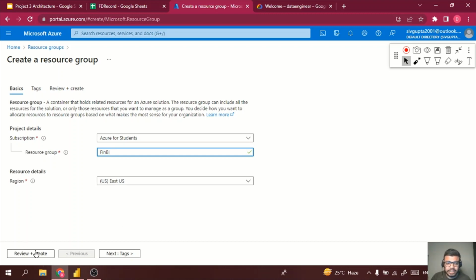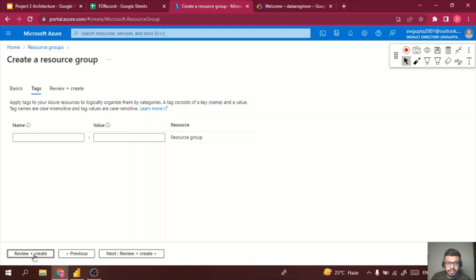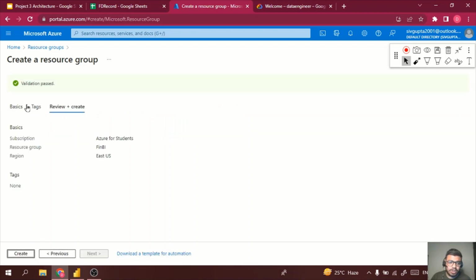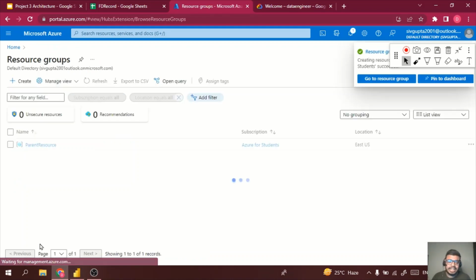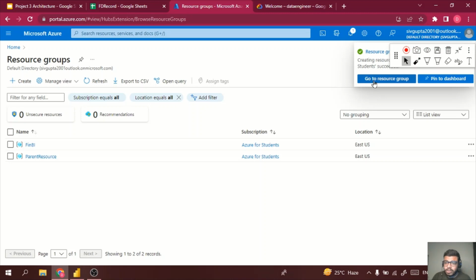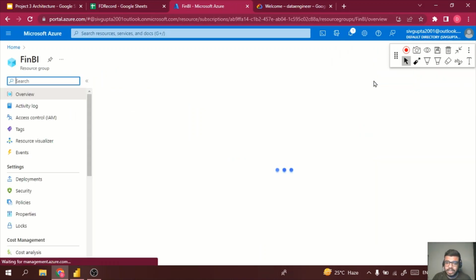Let's click on it. Okay, now the validation has passed, so I'll just click on the create button again. It will validate first and then it will create. Okay, so my resource group is created. At the top right corner you can see go to resource group. I'll go to the resource group.